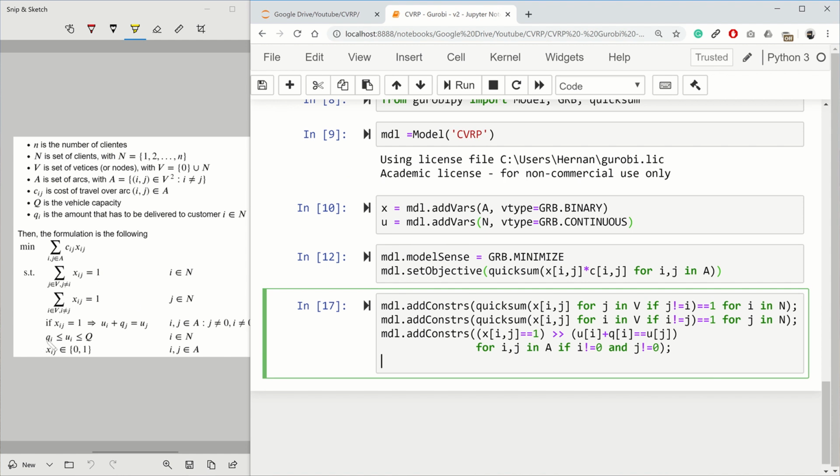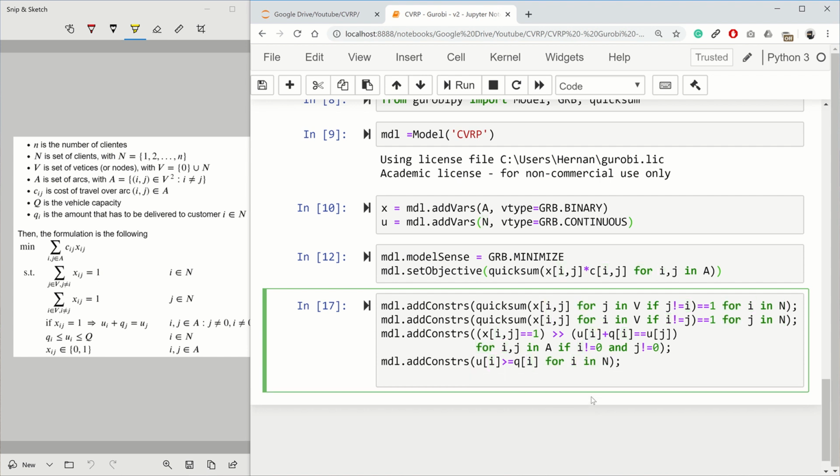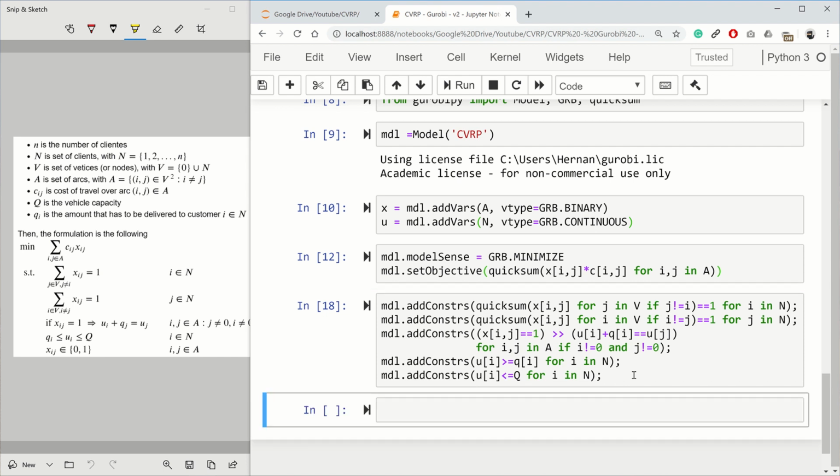Then the last constraints, so I'll have to write this twice. I can write that ui will need to be greater than or equal to qi. This is for i in N. And I'm just going to copy this. Now it's less than or equal, and this would be Q. Okay, good.